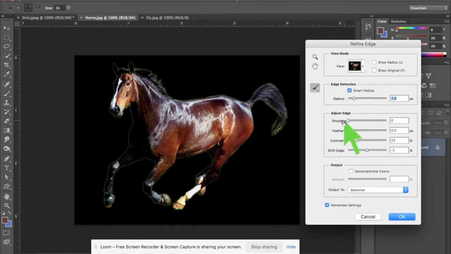Now we got radius, we got smooth, we got adjust edge to be smooth, feather, contrast, shift edge, a lot of stuff. Okay, so check this out. So let's go to radius. The only way you're going to learn about this stuff is if you go really far with it sometimes, to the extremes, and just see what it looks like in the preview to know what it is you would get if you use these different things.